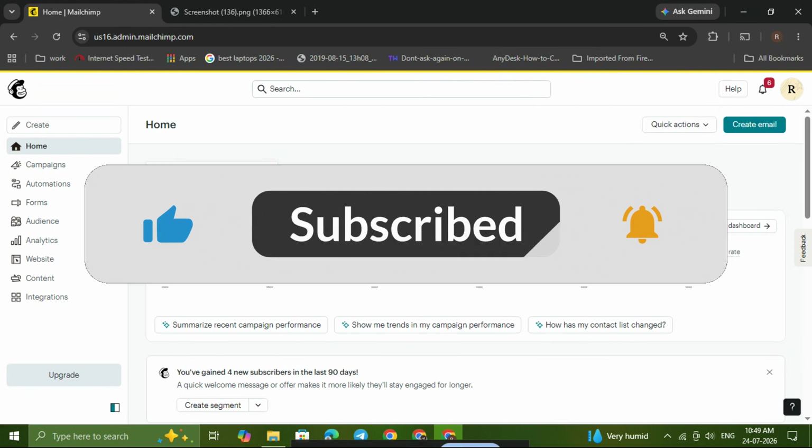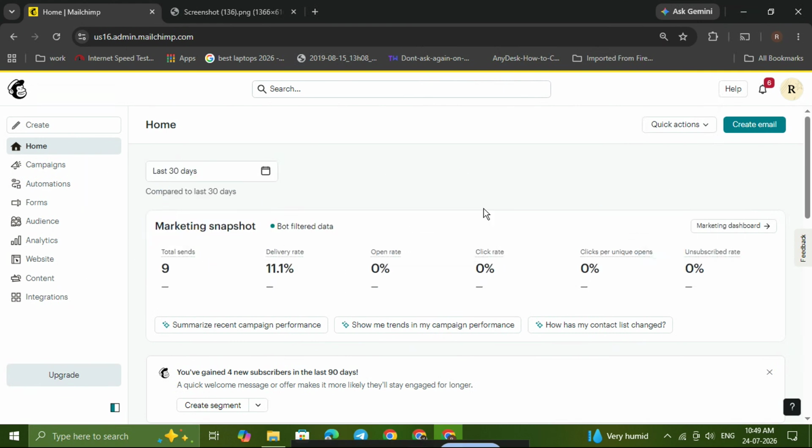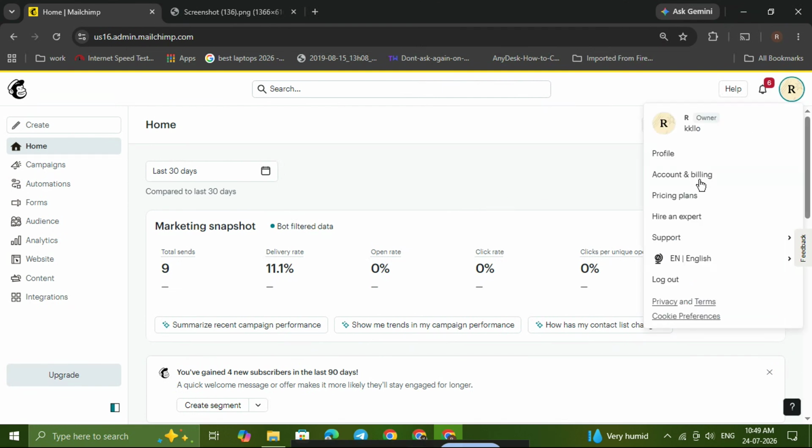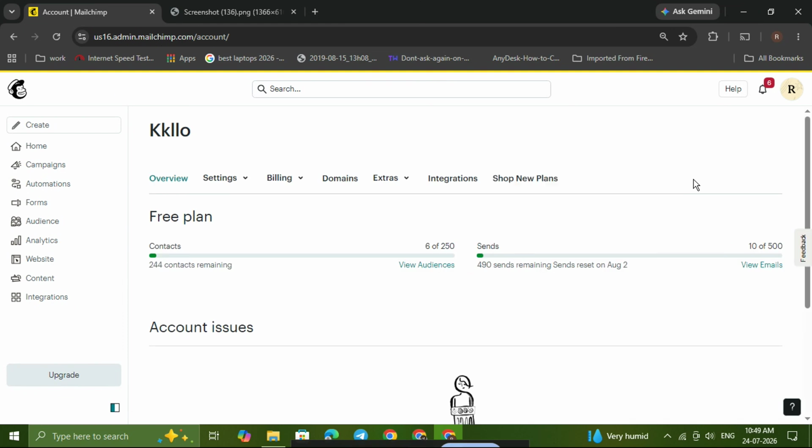First, open your web browser and go to MailChimp. Then sign in using your account credentials. Once you're inside the dashboard, look up to the upper right corner and click your profile icon. From the drop-down menu, select Account and Billing. This is where MailChimp keeps your account level settings, billing options, and user access controls.